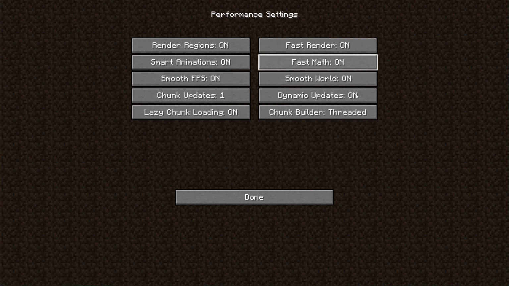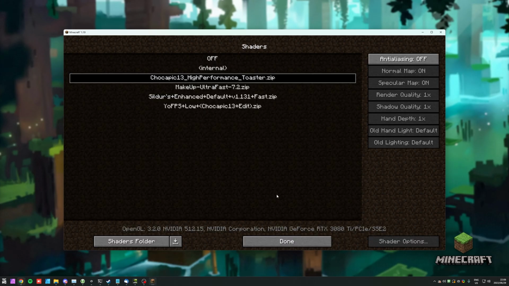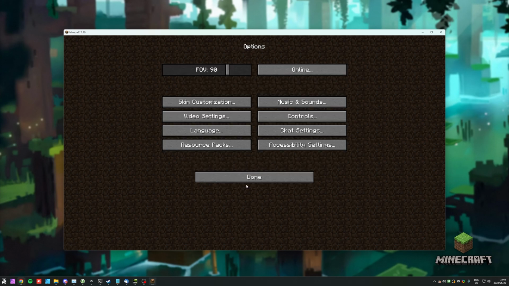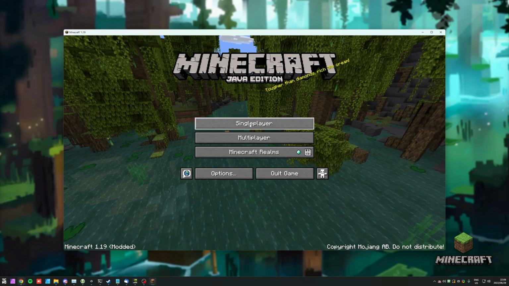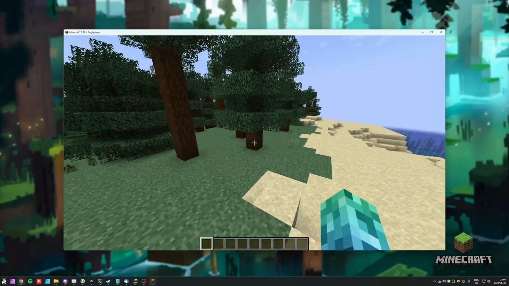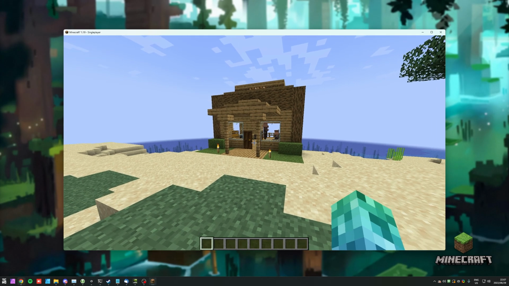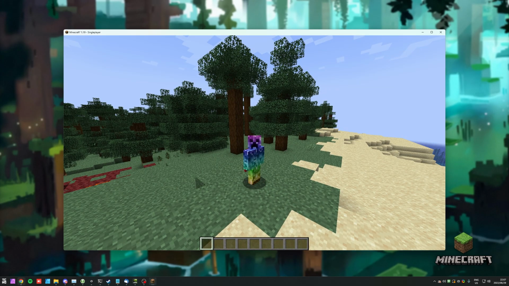We can customize our performance options and everything else as you usually would, and congratulations, we've now successfully installed Optifine, so we can use shaders in a vanilla Minecraft, etc. It's incredibly simple, but people do often ask me how to install Minecraft Optifine. So, well, here's a very simple tutorial on how to do it for Minecraft 1.19.